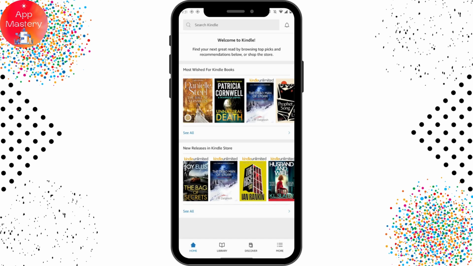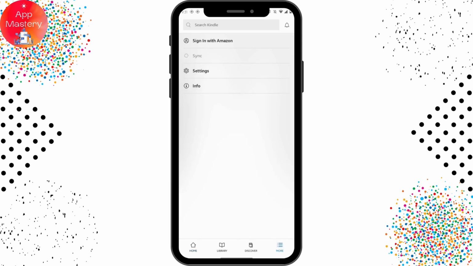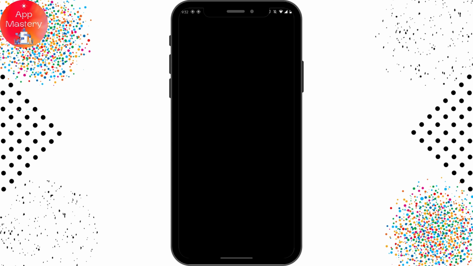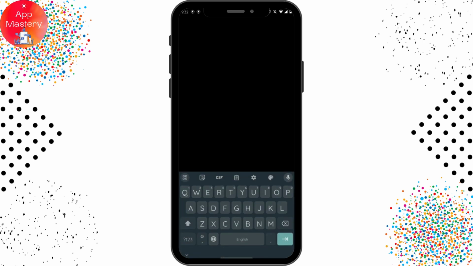On the bottom right side, you will have the more option. Go for that more, and then go for sign in with Amazon. So you can go for create a new Amazon account, and then you have to enter your first and last name, and you have to enter your email address, and then you have to create a password.